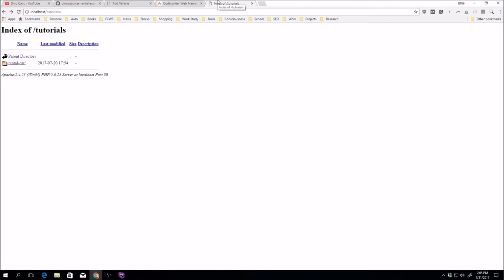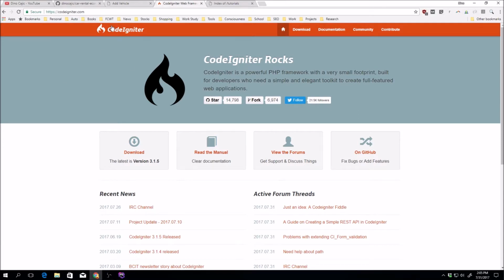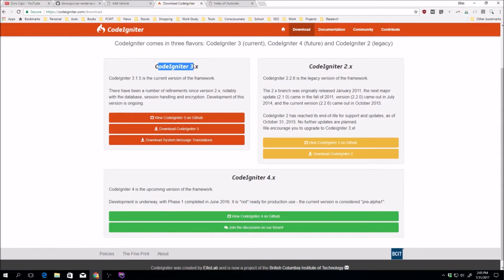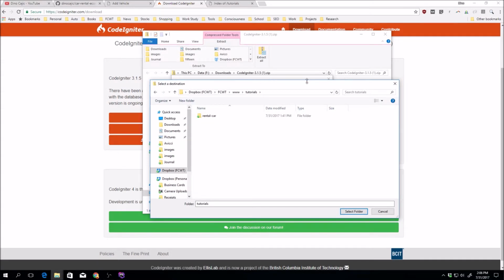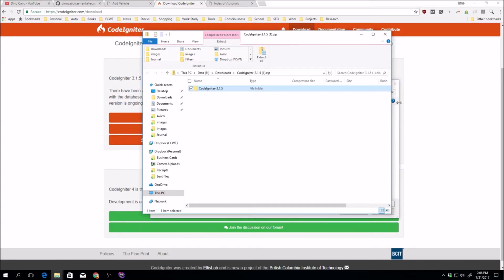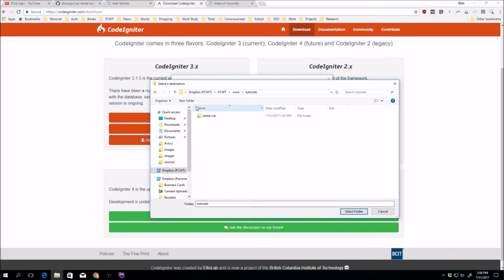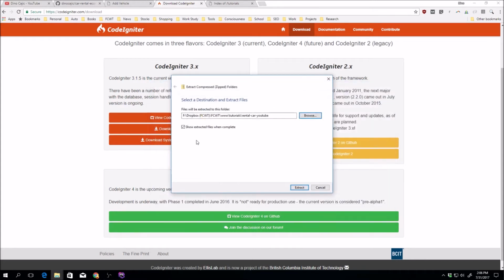The next thing after you get your WAMP set up, you're going to want to get CodeIgniter. Go ahead and click on download once you go to CodeIgniter.com. Right here, this is the latest version. Once you download it, you're just going to want to extract CodeIgniter to a destination. We'll go ahead and type in rental YouTube. So we'll go ahead and extract it there.